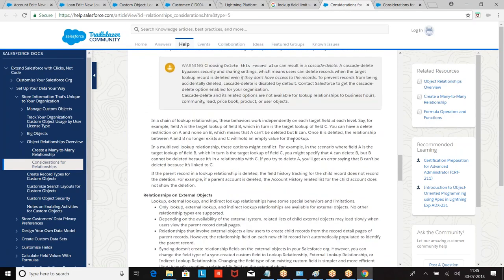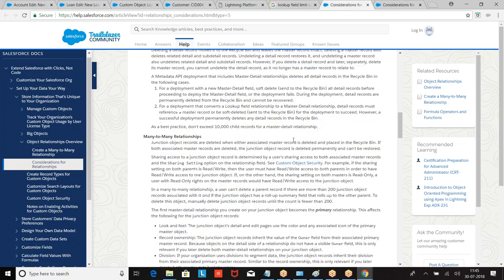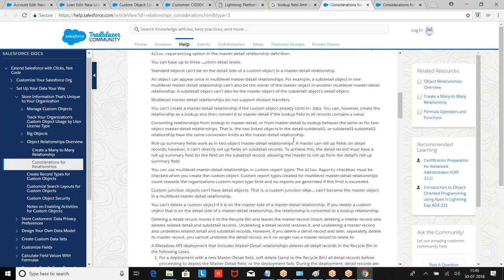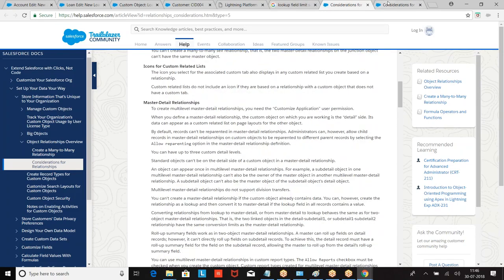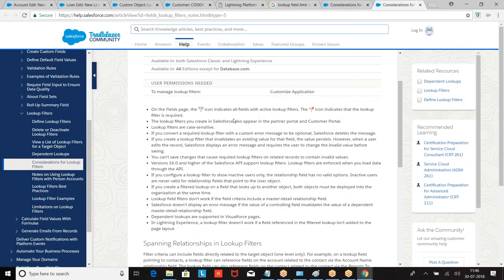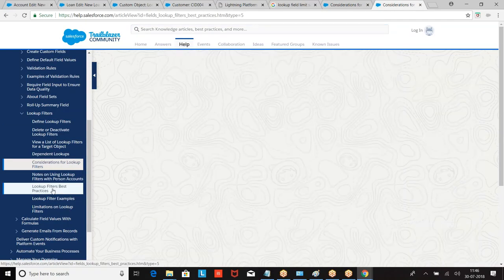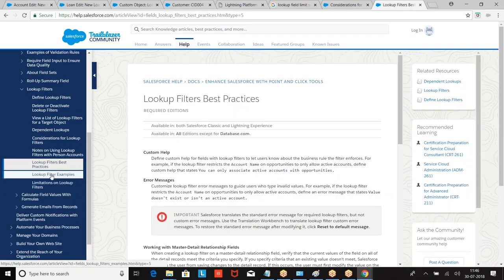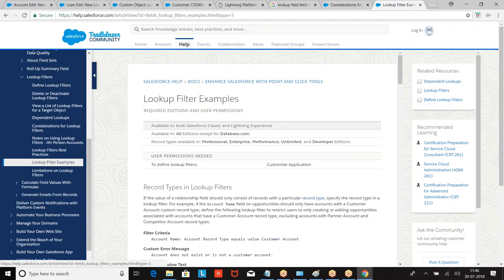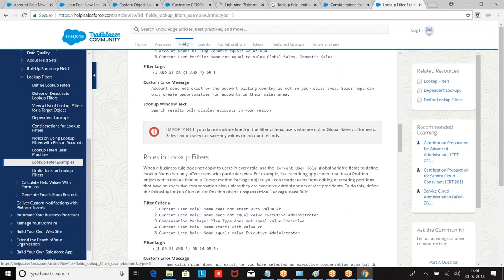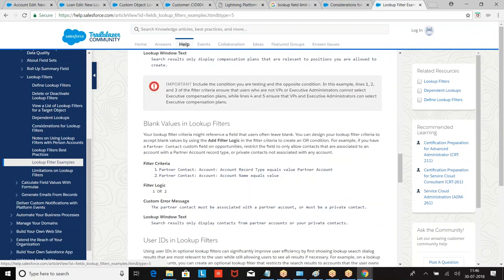Overall, how many can we have? We can have 40 lookup fields. Overall, 40 lookup fields can be created.